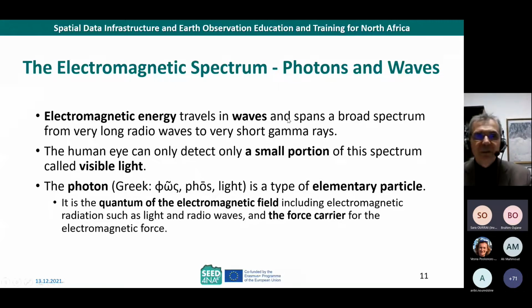So electromagnetic energy travels in waves and spans a broad spectrum, from very long radio waves to very short gamma rays. You can see that without waves, our life would be much more difficult, electrical devices wouldn't work properly, or without cord or wire. The human eye can detect just a small part of this electromagnetic spectrum, like we saw before. We call that the blue, green, and red part of the spectrum.